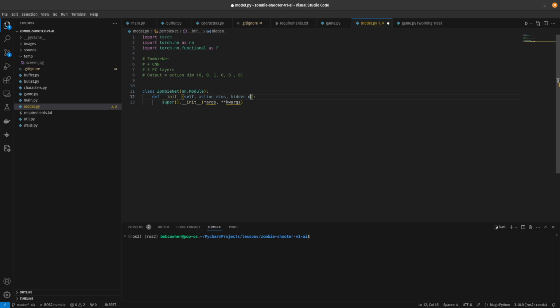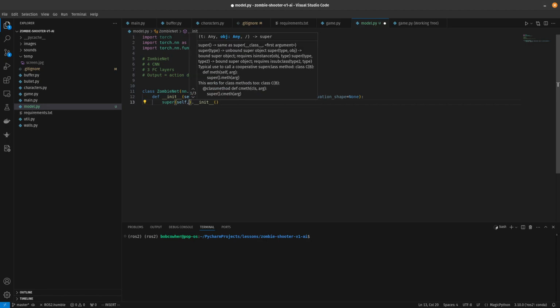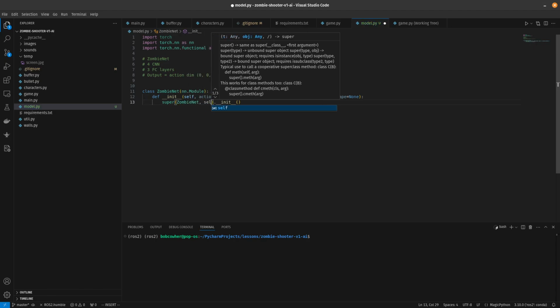Also, that doesn't need to be a plus. Okay. We'll default dropout to 0, and observation shape will be None. Okay. Here we're going to call super with ZombieNet and self, and self. Okay.